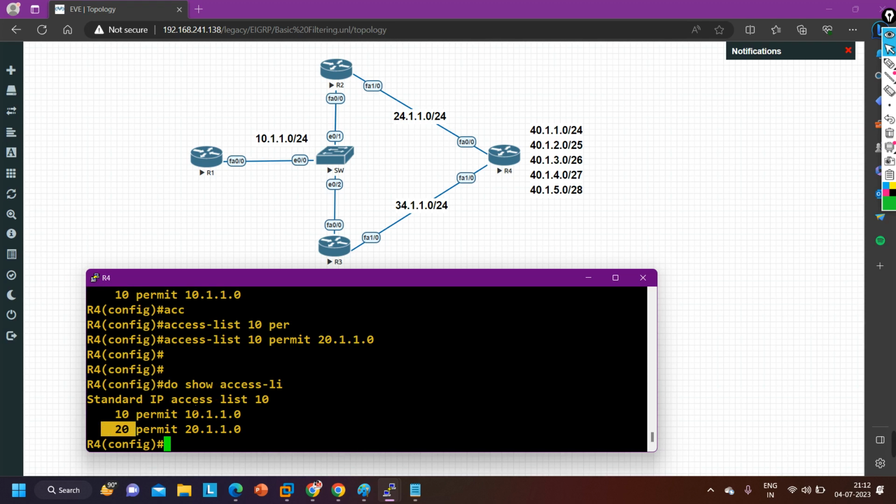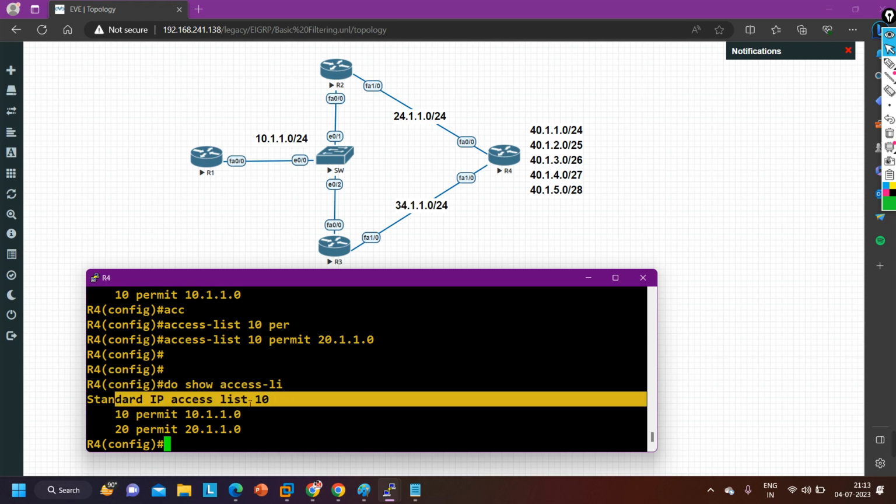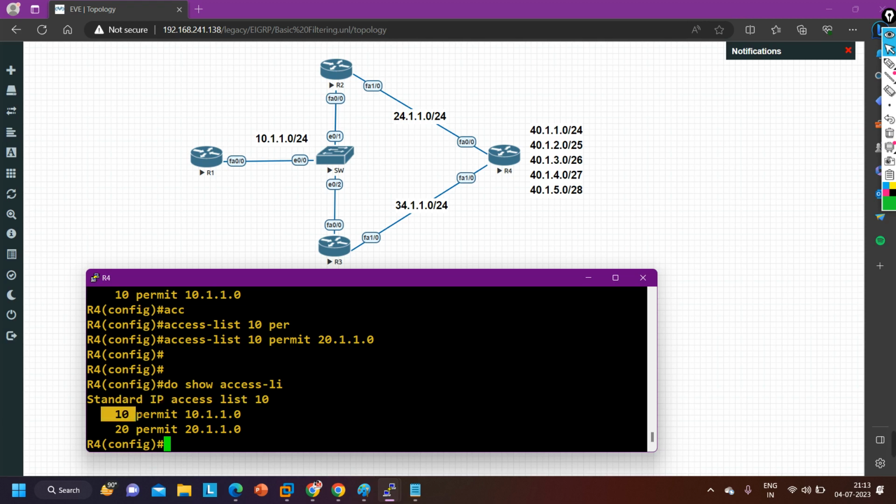Whenever the router receives any traffic, first of all it will check the lower sequence number entry. Getting my point? In the access control list we have two statements. The first statement has sequence number 10, the second has sequence number 20. So whenever we create an access control list, the first sequence number will be 10 and the increment will be 10.